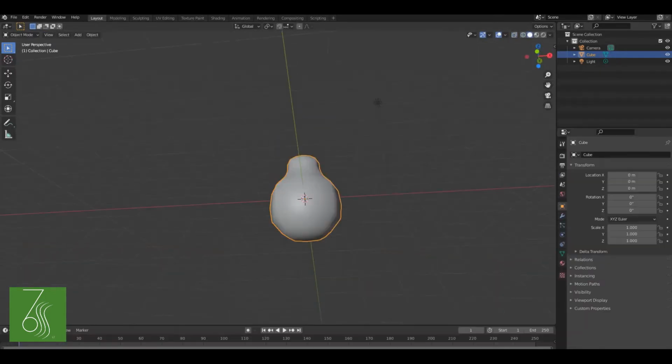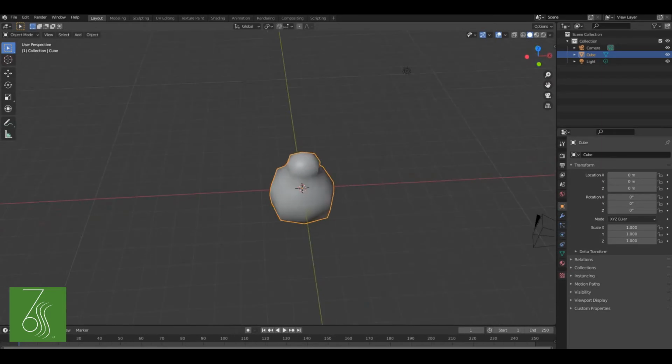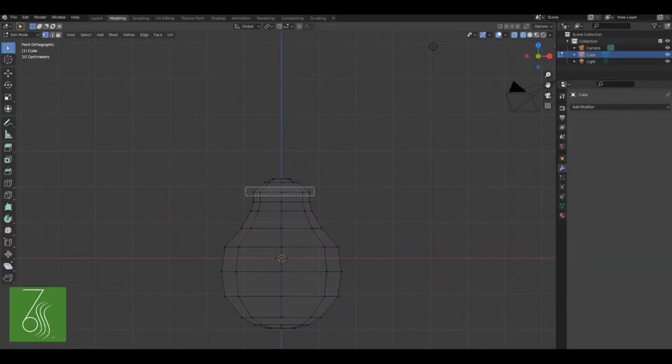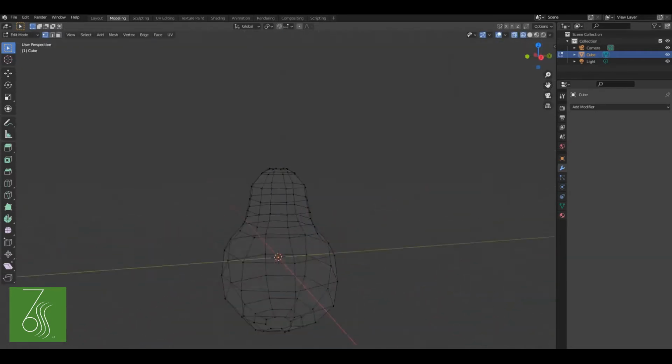Like so. Add a face. I think we've got a pretty decent pear shape. Should bring this one in just a bit. Give it a more rounder shape. Something like that. That's perfect. Okay, excellent.